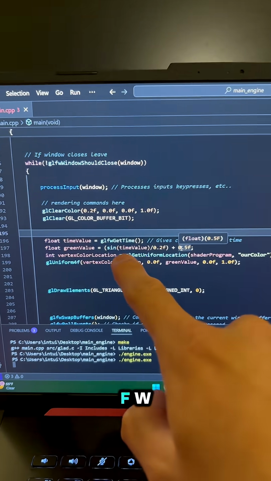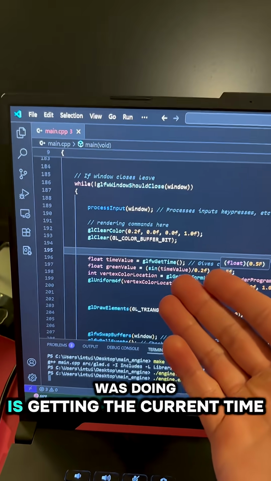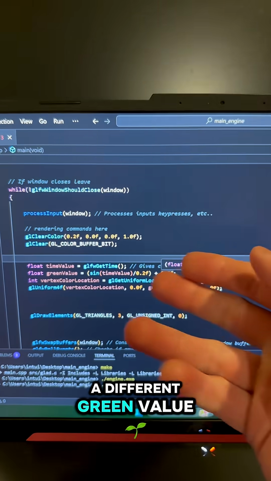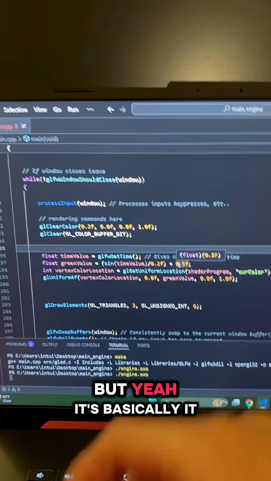I use this glfwGetTime. All it's doing is getting the current time so it can help set the sine function so it shifts from a different green value to black and then back to green. But yeah, that's basically it.